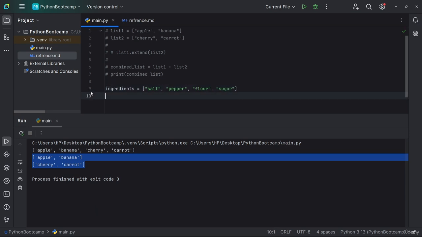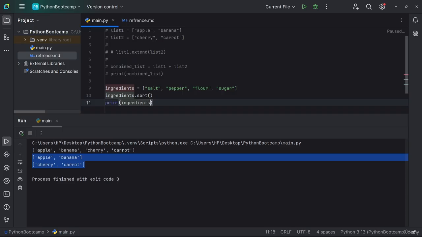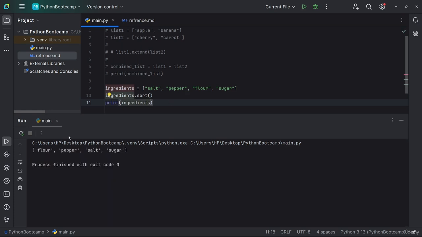Now we want to sort these items in ingredients. If we use the sort method, it is going to arrange the items in ascending order by default. Let's print ingredients now. The sort method also modifies the original list. So it is not creating a new list entirely, it is modifying the original list. Now let's print ingredients and see what we have. Now you see we have flour, pepper, salt and sugar.